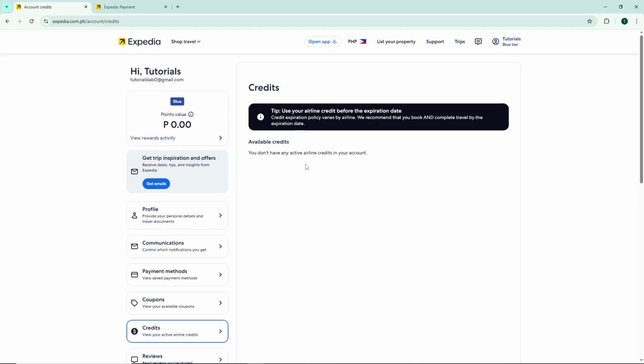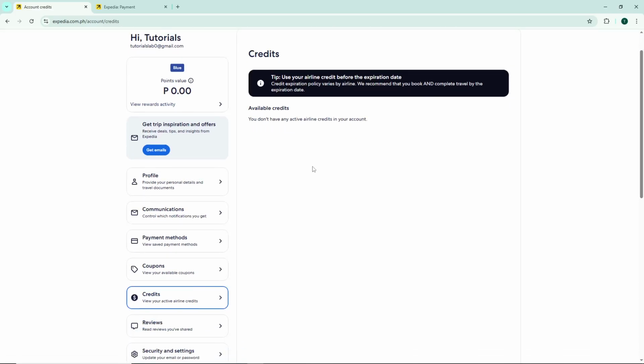Click on the specific airline credit you want to use from the list. This will open up more details about that particular credit. Next to the eligible credit, you should see a button that says either book a flight using airline credit or redeem now. Click on that button to start the process of applying your credit to a new booking.